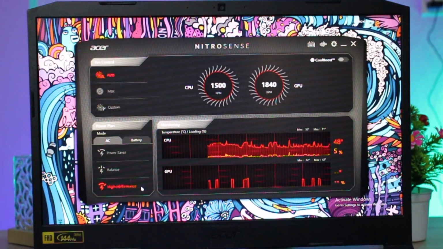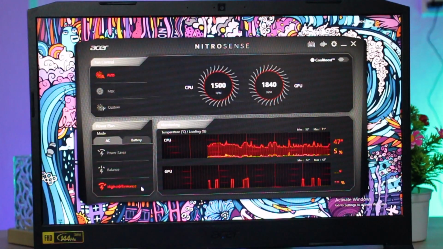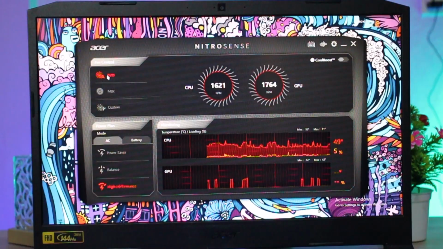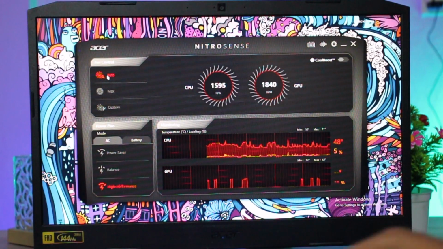If you select max, the fan will run at full speed. This helps lower temperature when gaming, but the fan will be louder. Some Acer Nitro 5 models also have custom fan control. If you see this option, you can manually adjust the fan speed using a slider.